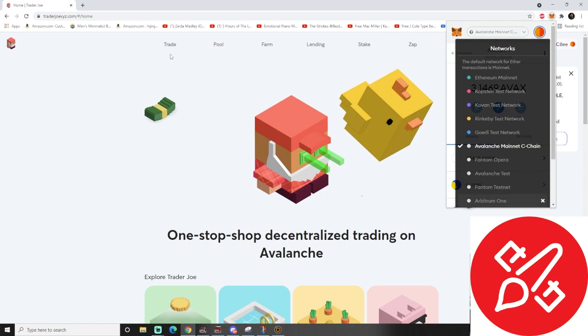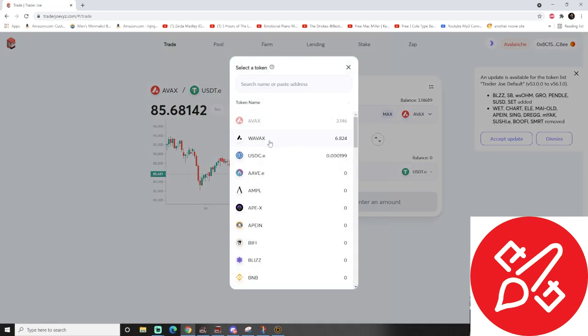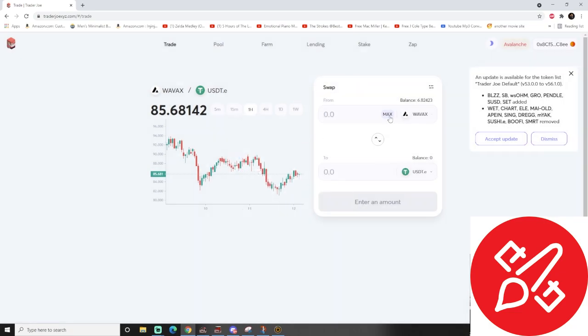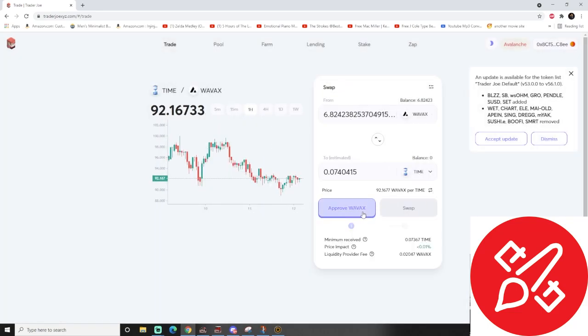Now, I'm going to go to trade. I have some AVAX, and I have some wrapped AVAX. These are essentially the same thing. Now, I'm going to take my wrapped AVAX and trade it for TIME. TIME is the Wonderland currency, which I'm going to go and stake.